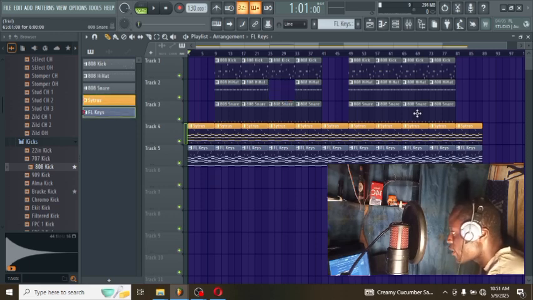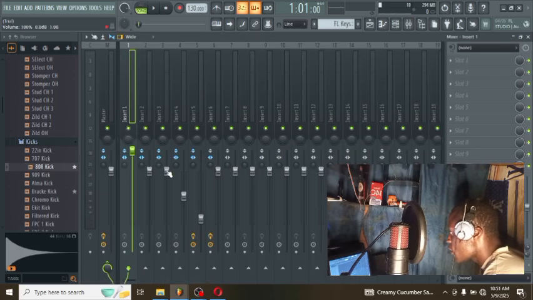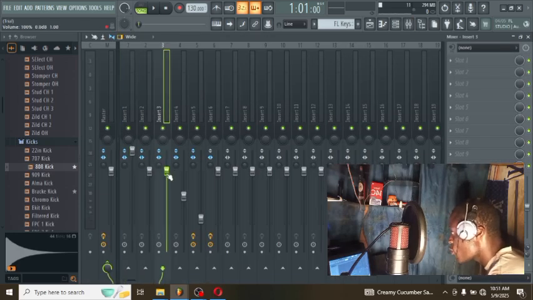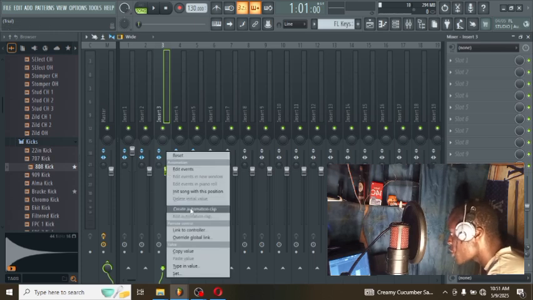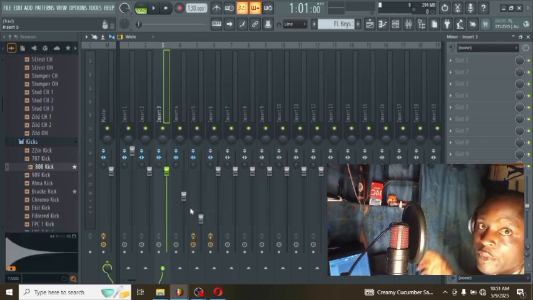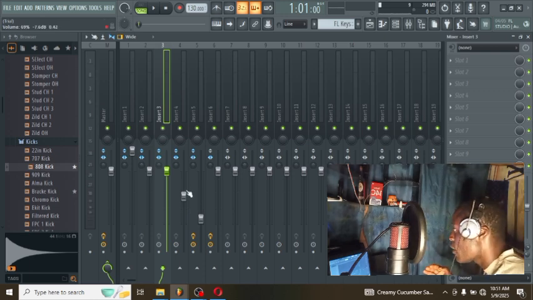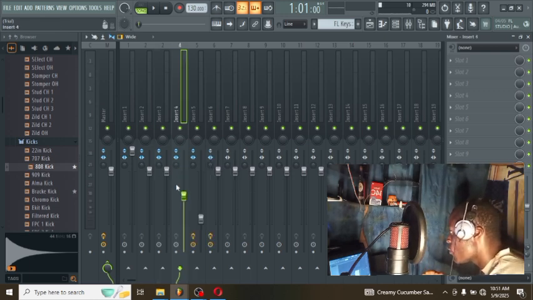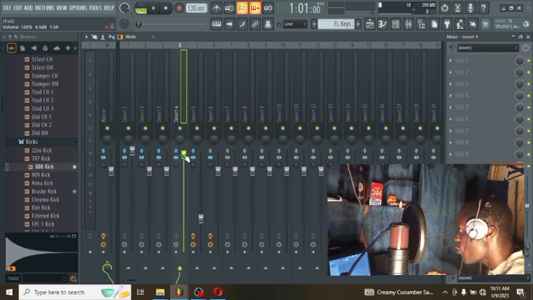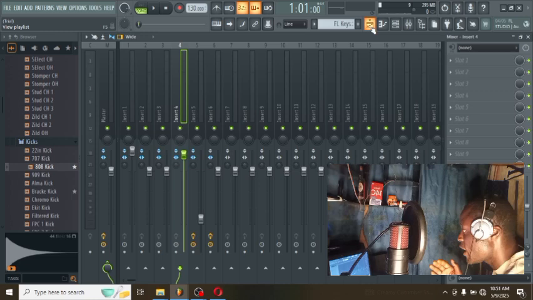I'll remove the hi-hat, remove the snare, then on channel 3 on my mixer, I'll put my cursor here, right click, and create automation clip. Automation clip is to control the volume of your beat automatically. On channel 4, which is my snare, I'll put my cursor here, right click, and create automation clip to control the volume of my snare.